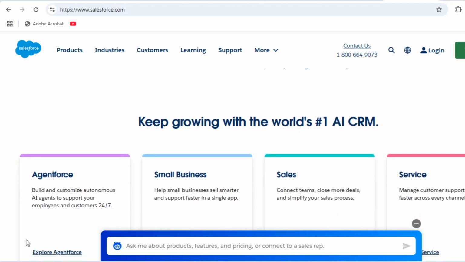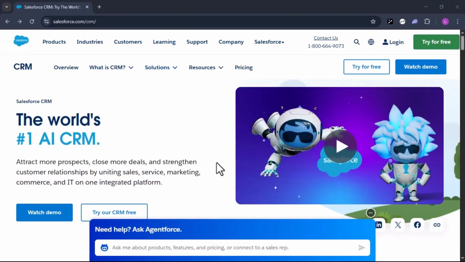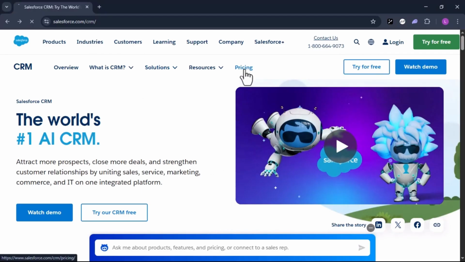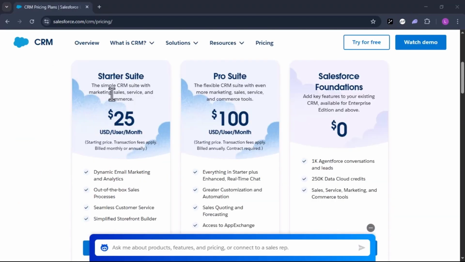If you'd like to get more information about the pricing, you can come here and view the different plans available. Here you've got the Starter Suite, Pro Suite, and Salesforce Foundations plan. So these are the plans available and these are their costs.